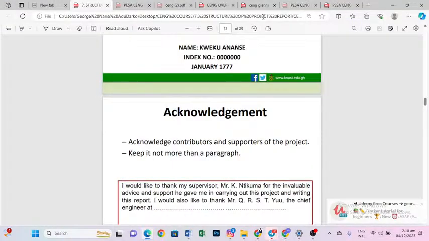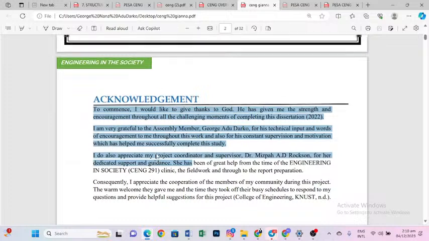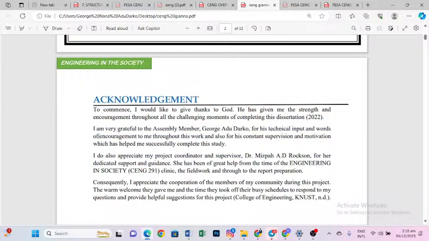When I was writing my projects, this was the acknowledgement I used. And this was my acknowledgement. You see, I am grateful to the assembly member George for his technical input and words of encouragement to me throughout this work, and also for his constant supervision and motivation, which has helped me successfully complete the study. You see, so I want to include my assembly member inside the Chat GPT one.